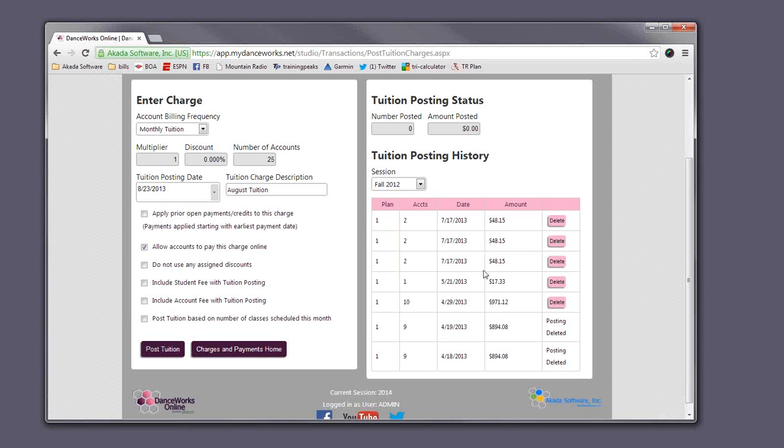There we go. So that's what it's going to look like. If you make a mistake, here's an example. You can see that this was done actually 3 times on July 17th. So if you make a mistake, accidentally do it twice, just simply hit delete.